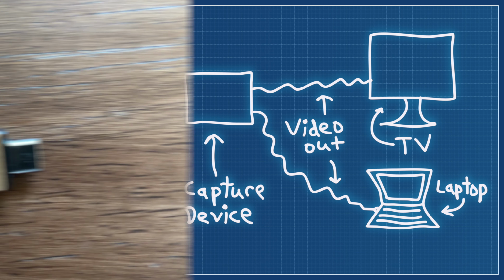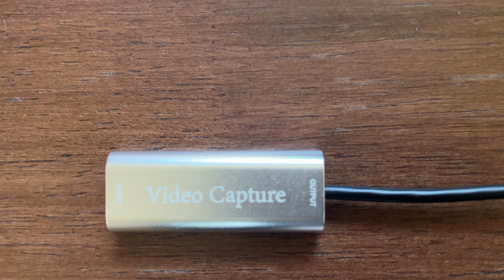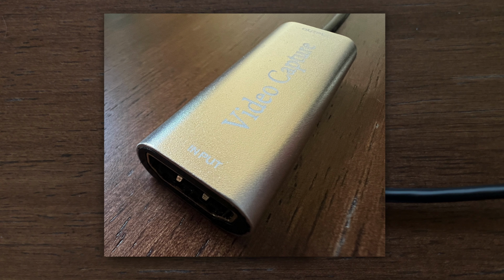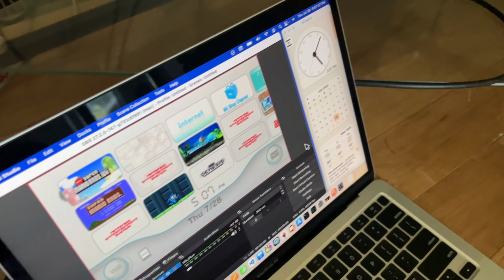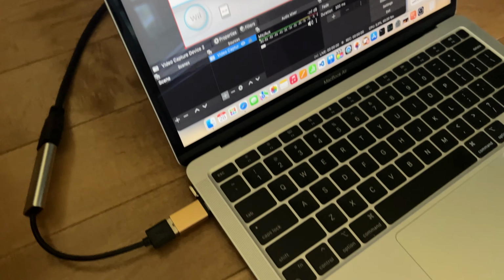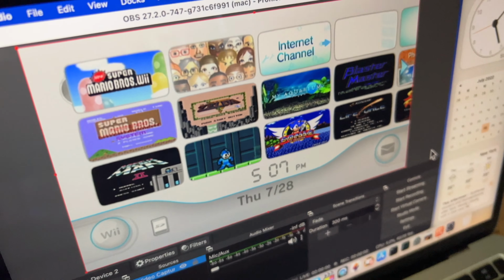As I like this video capture card, it totally worked. However, it only has one video input and one video output. That is an important feature, as when I was recording footage from the Wii, I had to play hunched over my MacBook Air. Not comfortable.